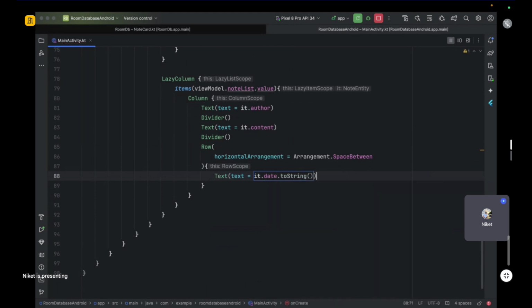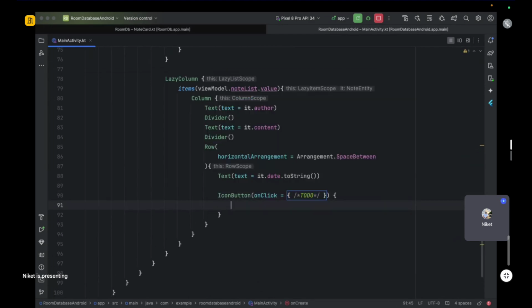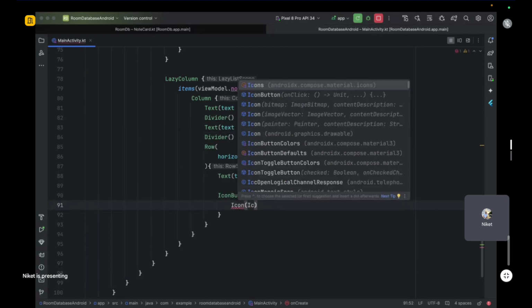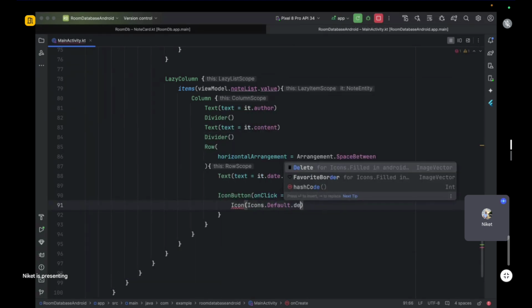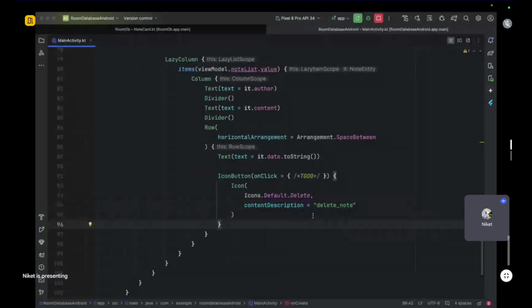Okay, and in the last we're gonna have an icon button. Okay, which gonna be of type icons dot default dot delete, and a content description of type delete node. If you're wondering what this content description does, it comes handy if you are doing the UI testing of this composable.